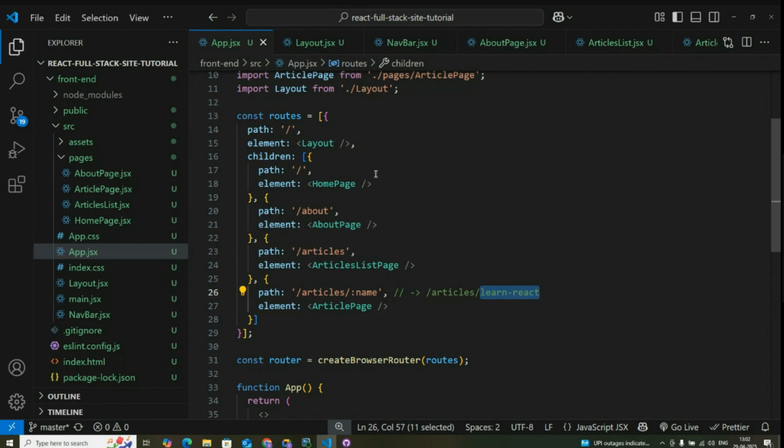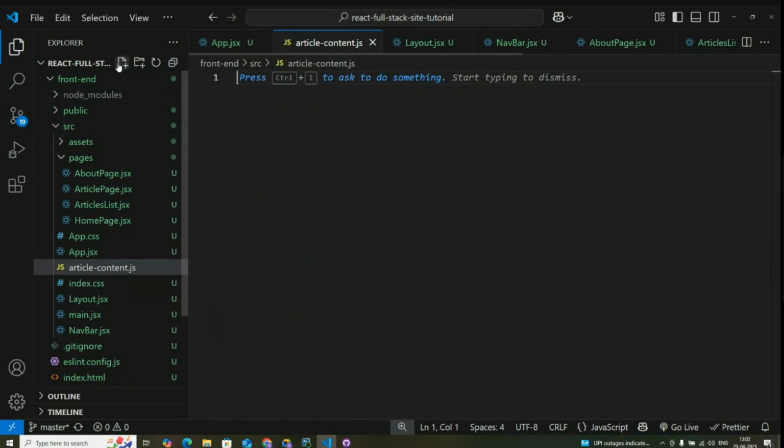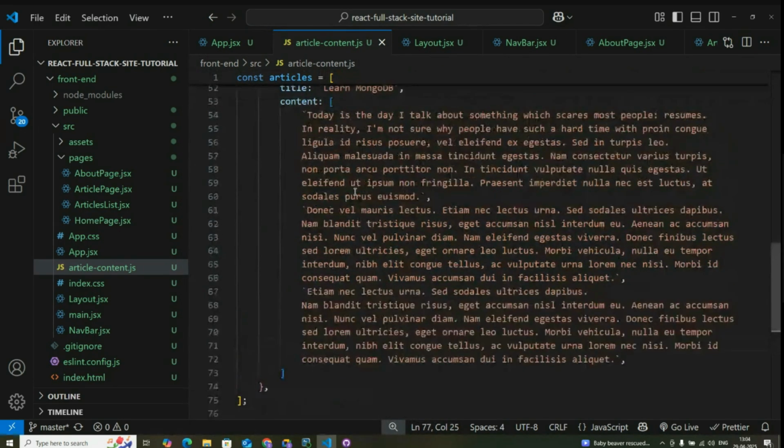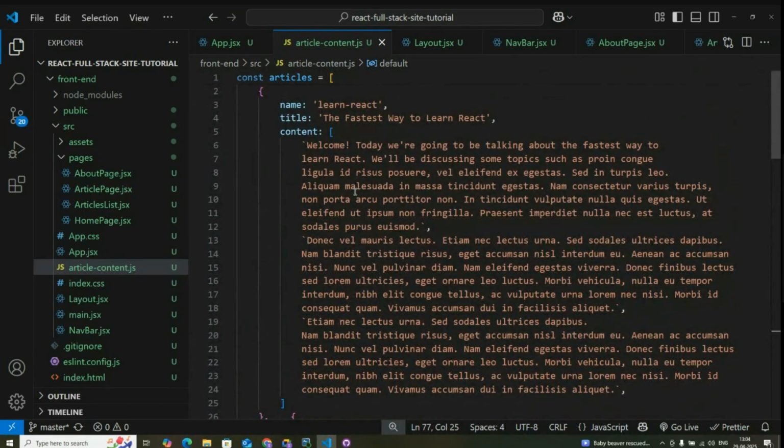So here is what this is going to look like. First of all, we are going to need a little bit of article content that we can display in our application. So I'm going to say new file and I'm going to call this article-content.js. Now inside of here, what I'm going to do is just paste some text. It's just a big array of article content with mostly lorem ipsum and some creative titles such as the fastest way to learn React, things like that. How to build a node server in 10 minutes, learn MongoDB, get the idea.